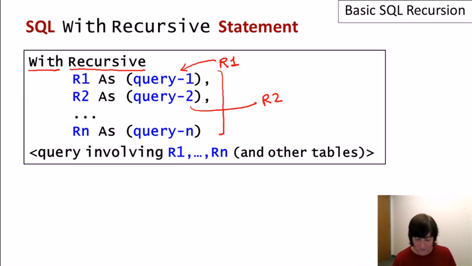We can actually also have mutual recursion, which I'm going to focus on in a separate video, but that would be saying, not this exactly, that would be saying that query 2 could reference R1 and query 1 could reference R2. But again, we'll be talking about that in a separate video. For now, we'll just talk about recursion within each specification of one of these R's.